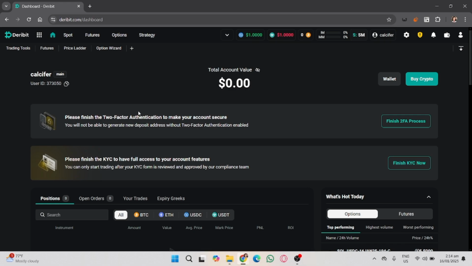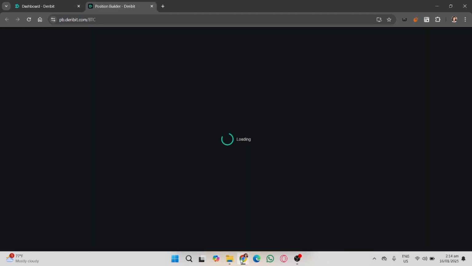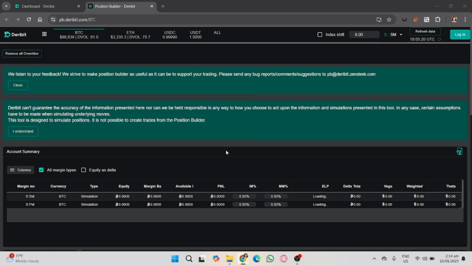So first, make sure you are on the Deribit.com official website, and on the dashboard, in the upper left corner, you will see this square, and under that, you will see the Position Builder tool. Click on that and you will see the Position Builder page.